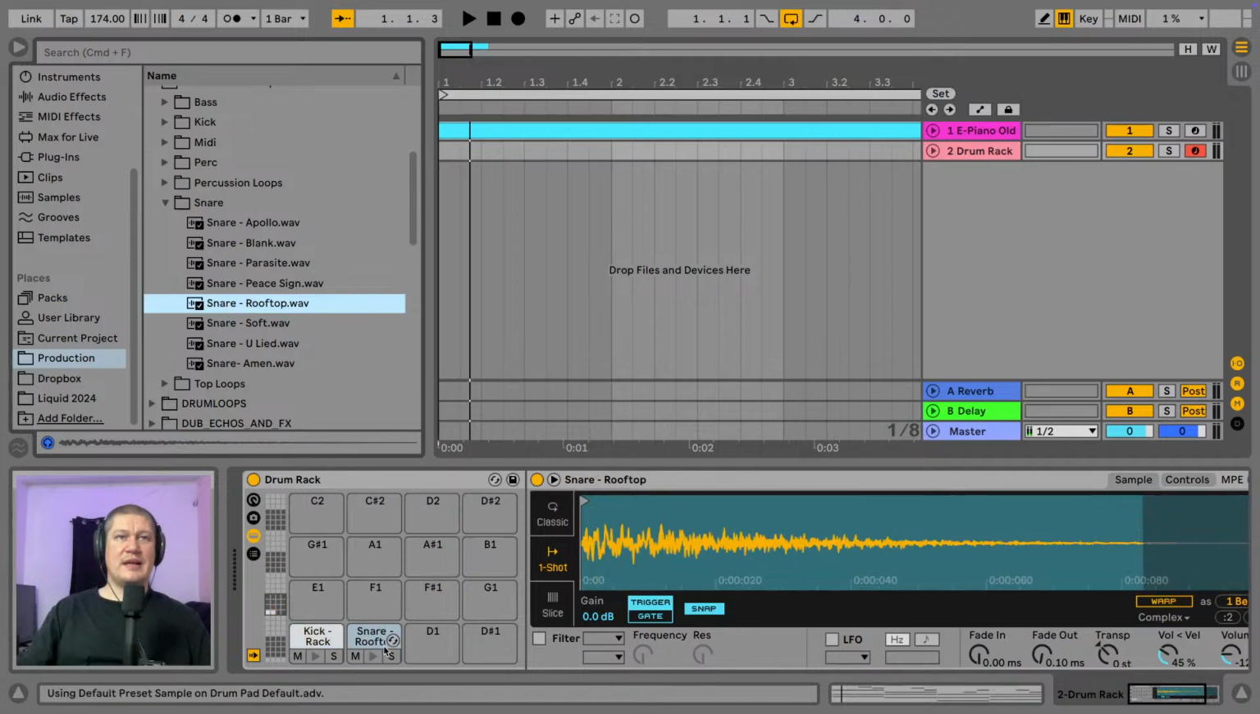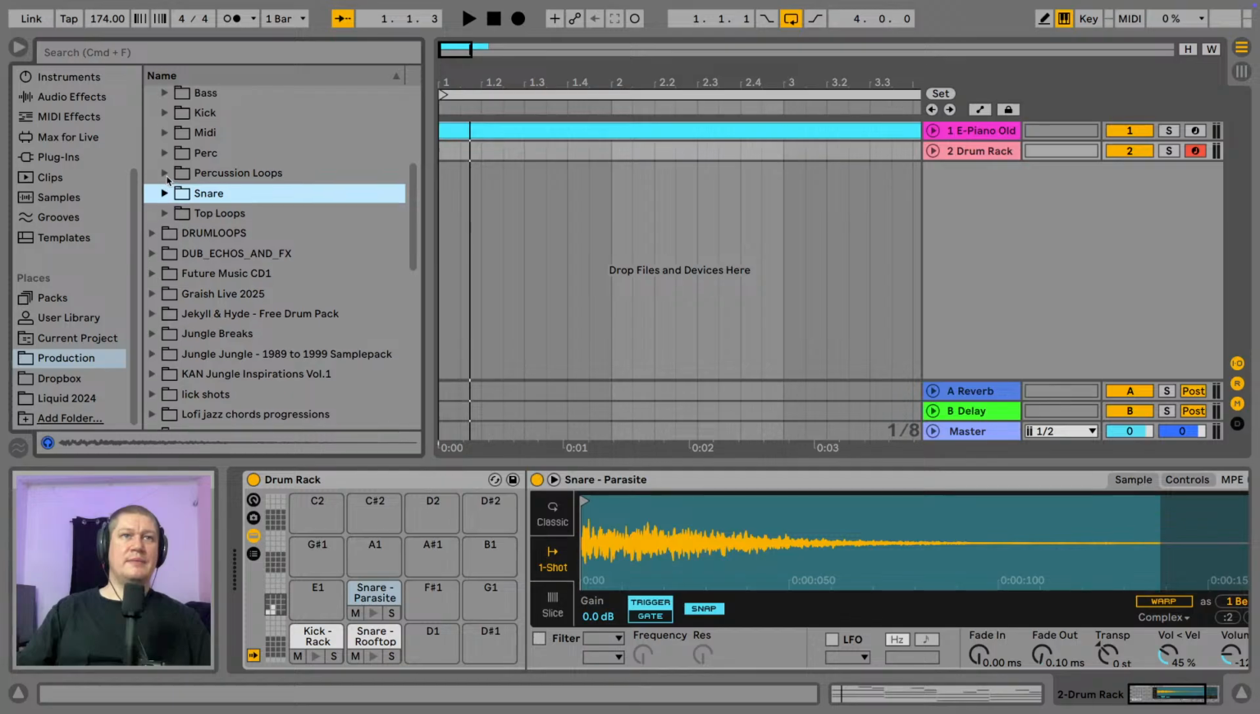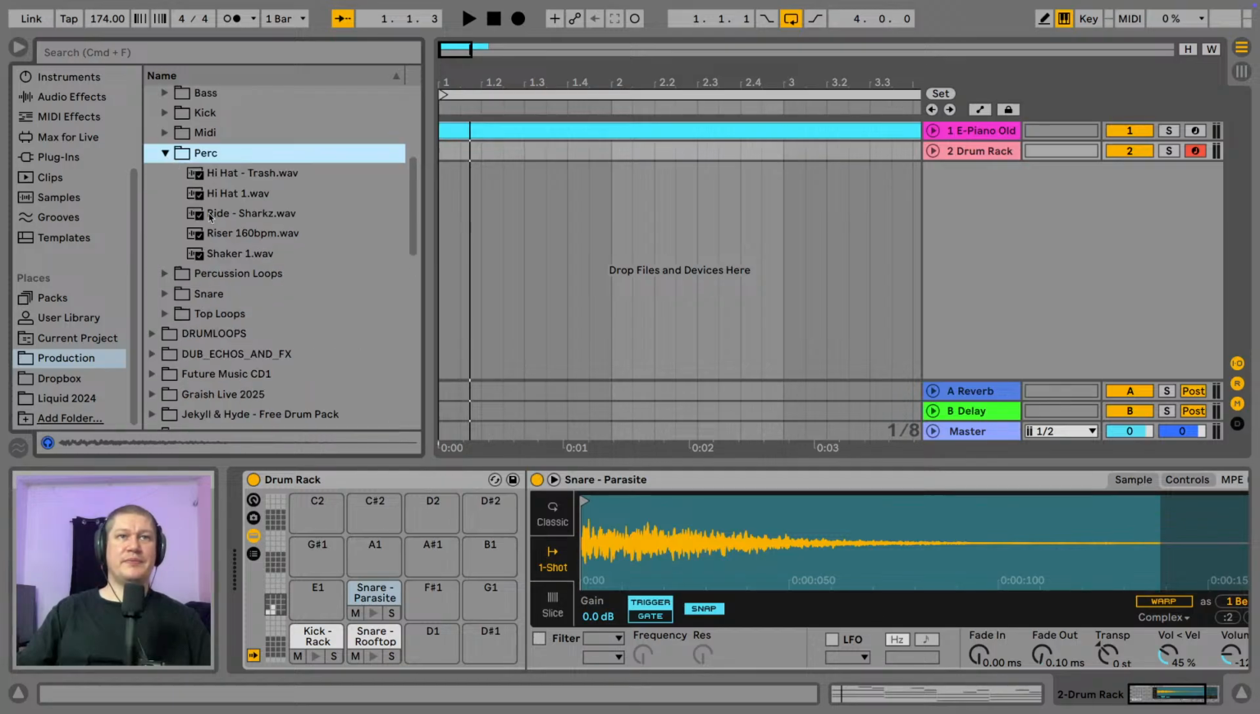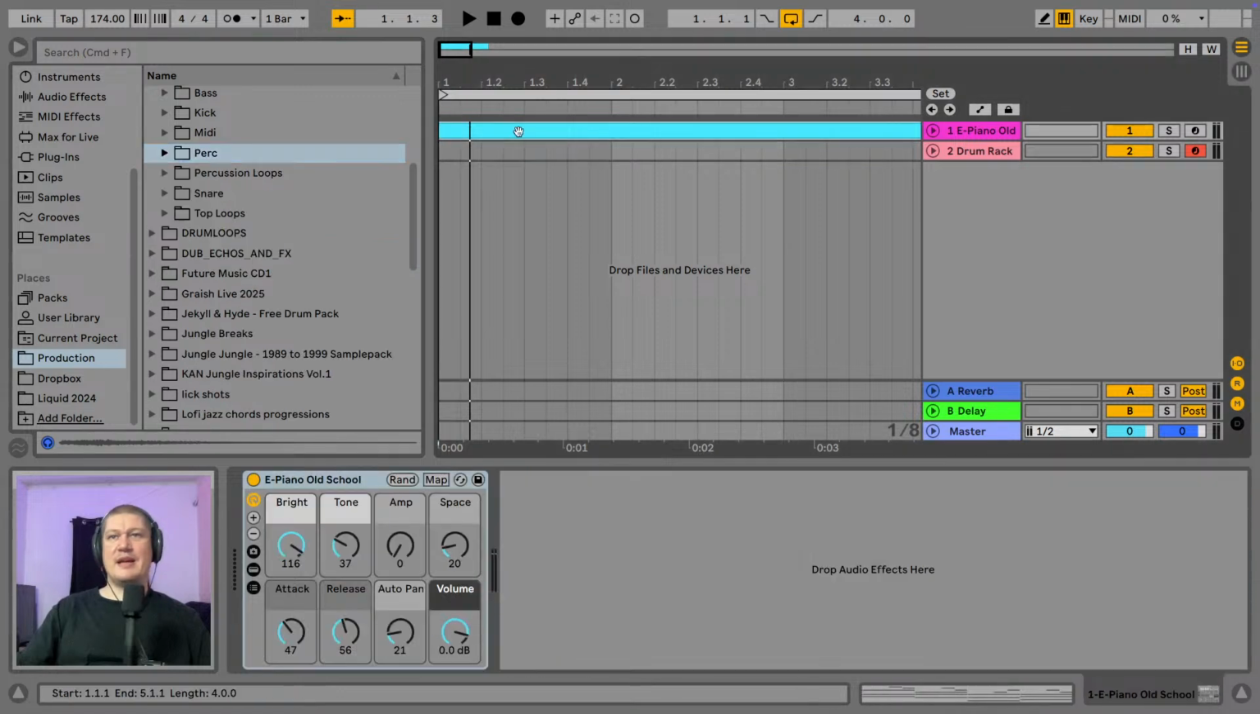In fact, I like Rooftop and Parasite. So I'll put both of those in. And then Perk. You might find some hi-hats that you like. Maybe this Shaker 1 could be put in there somewhere. And in the meantime, while I'm looking, I'm just going to keep playing that piano.